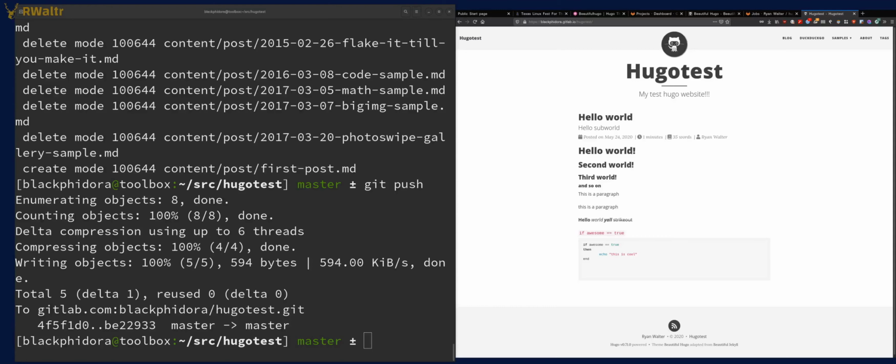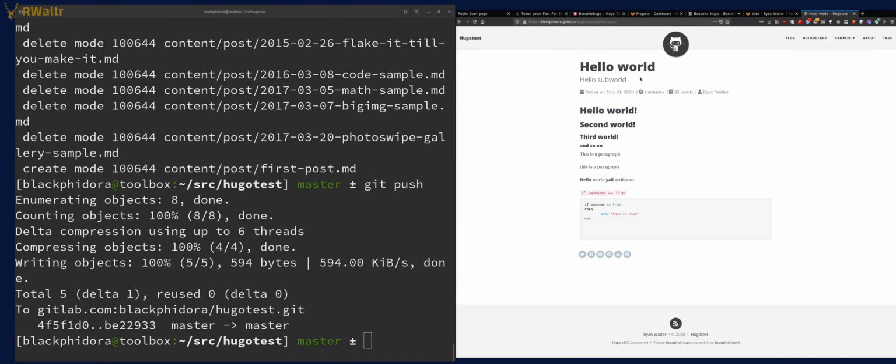Our new post has been updated. We can see that it was posted on May 24th. Its time is 1 minute, 35 words, and created by me. Let's go ahead and go to this post, and we can see our first, second, third, fourth, and so on headers, how things are separated, special syntaxing, code blocks, as well as a code block with specific highlighting.